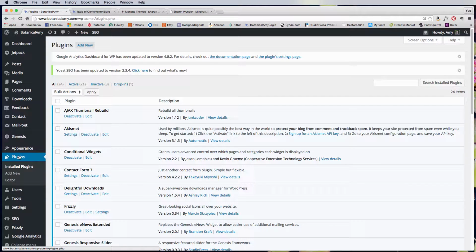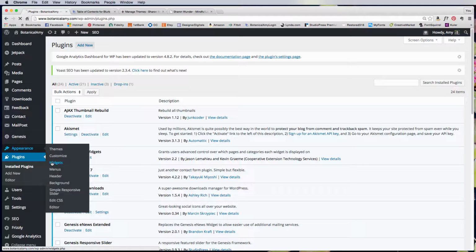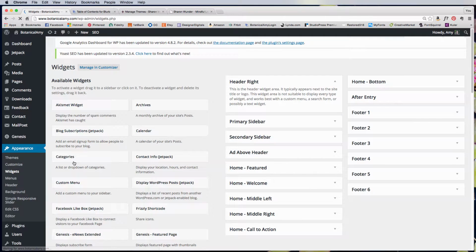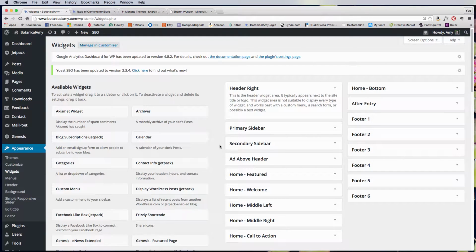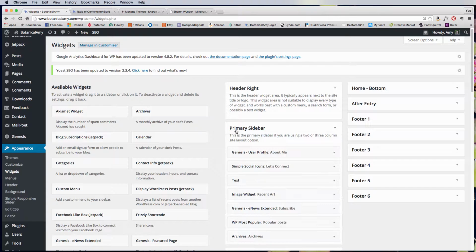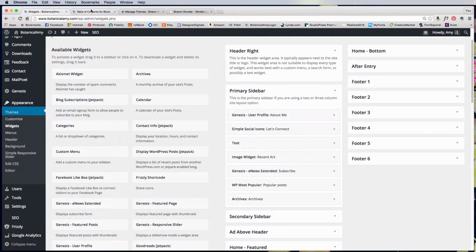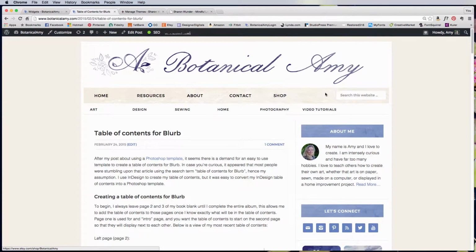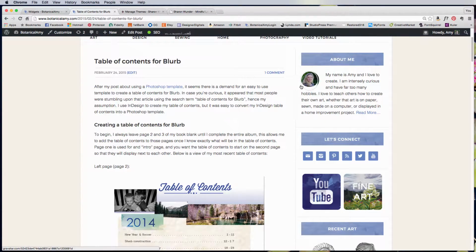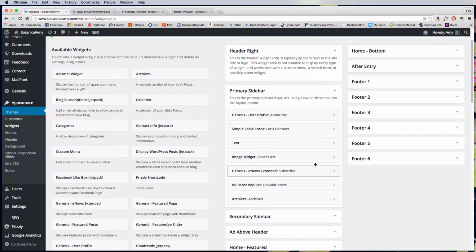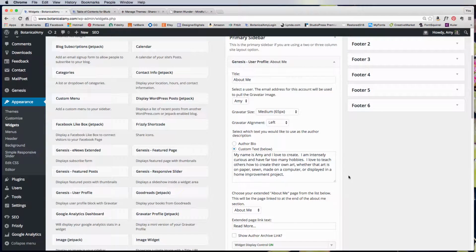Now that I've showed you that giant list of plugins and your brain hurts, I'm going to show you more stuff. I'm going to go to the widgets, and the widgets are where stuff is contained. So for example, my primary sidebar, this is the sidebar on my website. So if you look up here, you can see this information here.